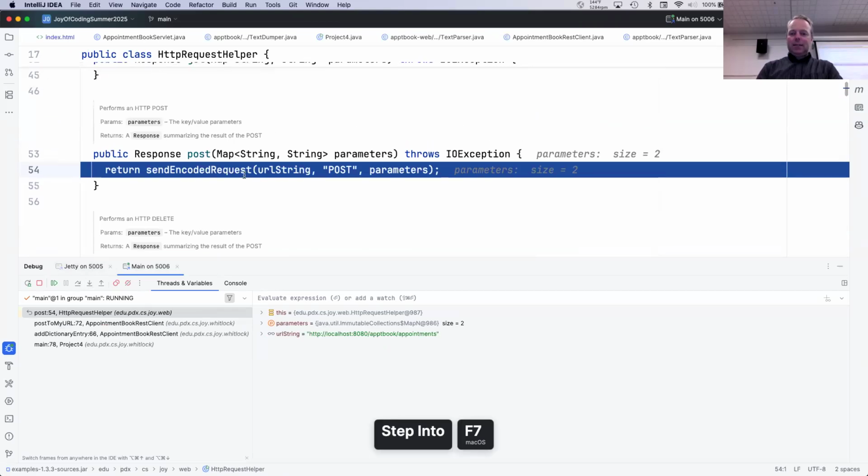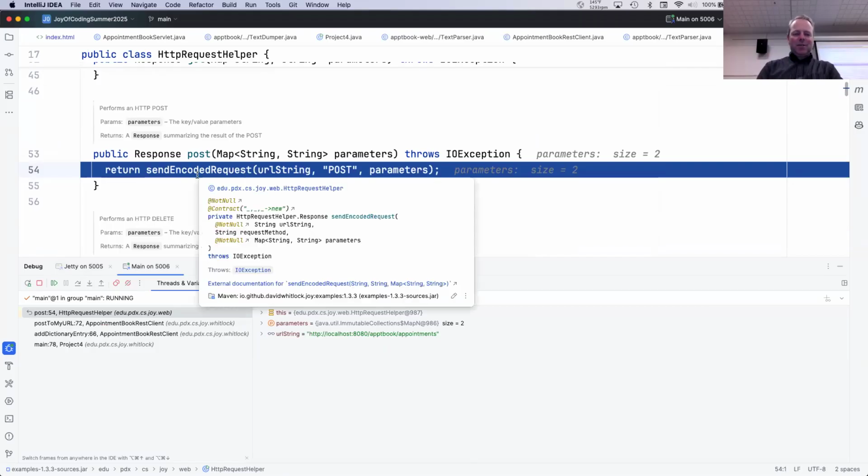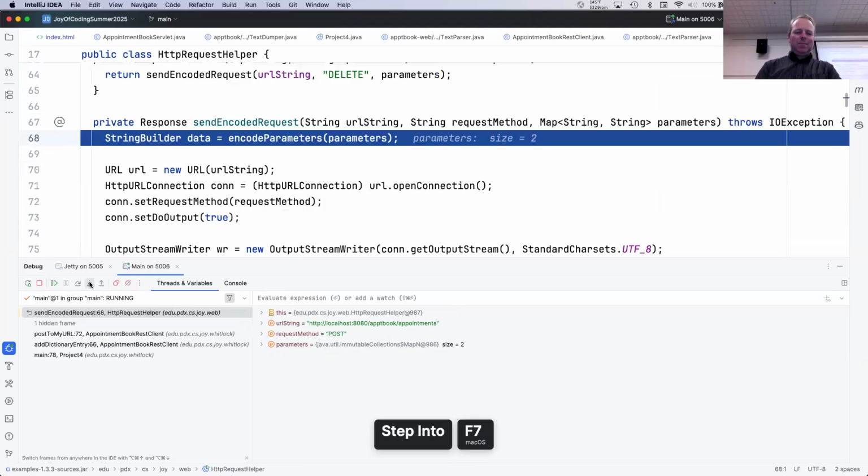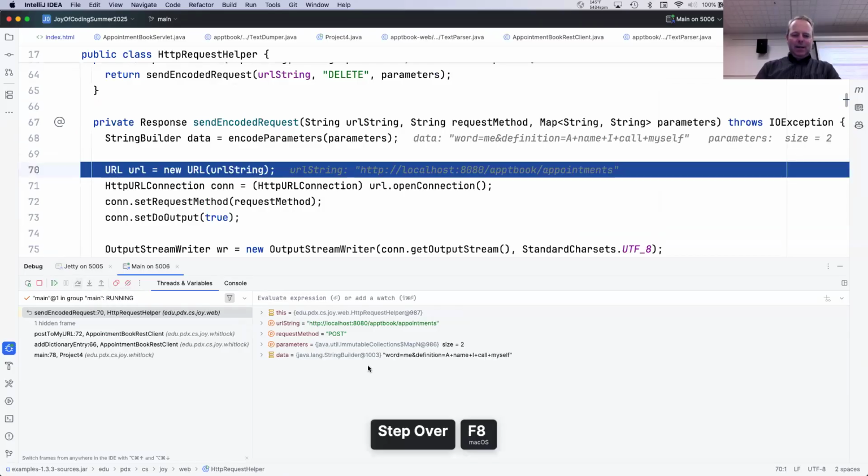And then let's see here. Oh yeah, so we are in. We got to do a bunch of stuff because we're form encoding. And again, this is not the kind of code that I want you to write. I'll write this for you. And so we first have to URL encode the parameters because they're coming in as form data. So we'll step over that, and as you can see here, our data like definition, a name I call myself, now has these pluses as spaces because that's what URL encoding does. Now we've got the URL encoded string.